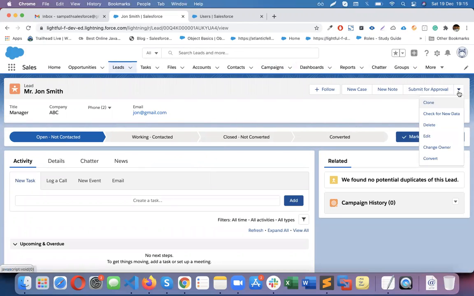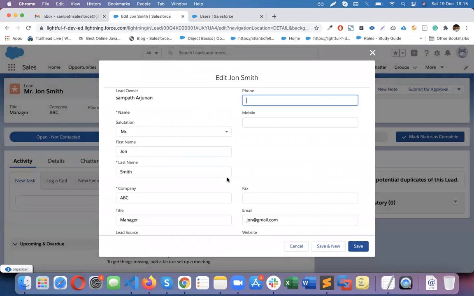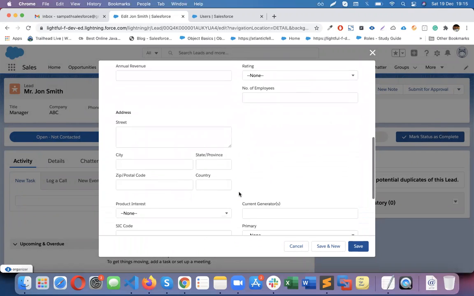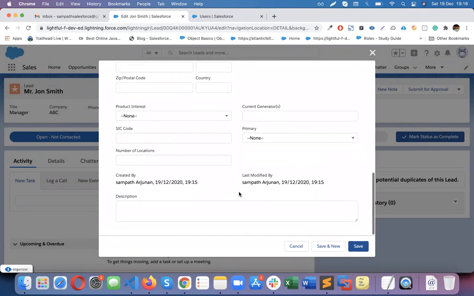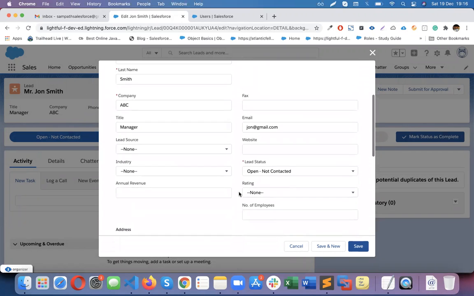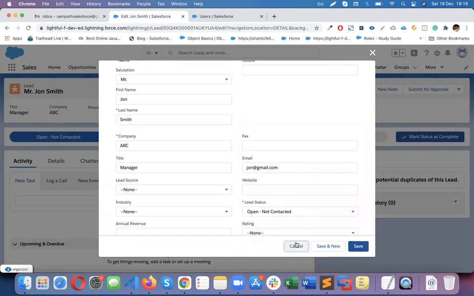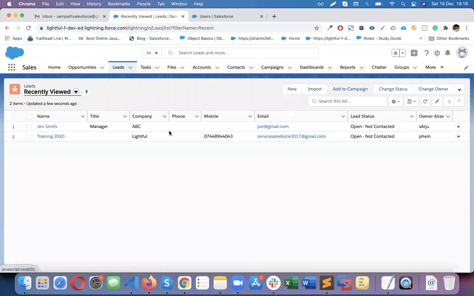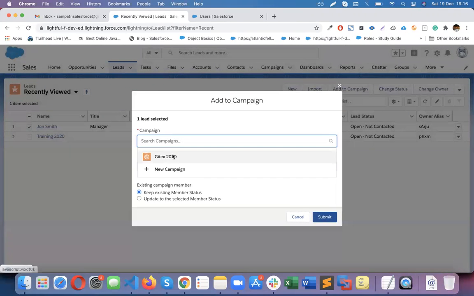okay, so edit it. Where is the campaign? Yeah, while creating it you will get a campaign, but not while editing it. So I will create a new lead, sorry, or I will simply select add to a campaign. I will add to GITEX.